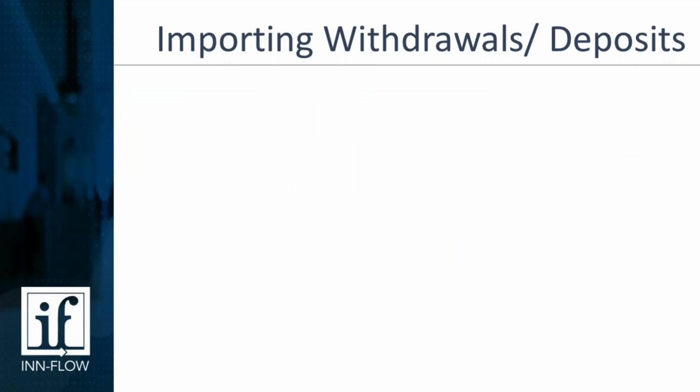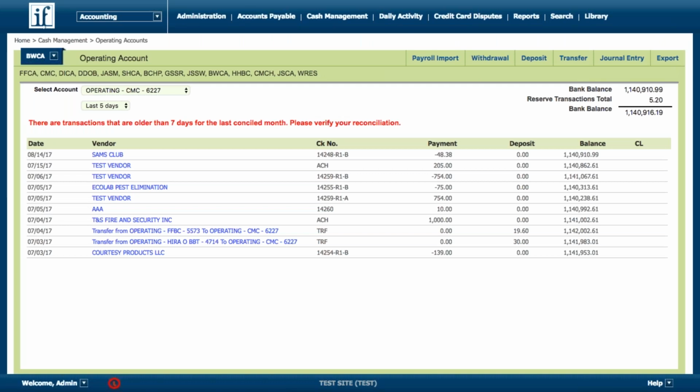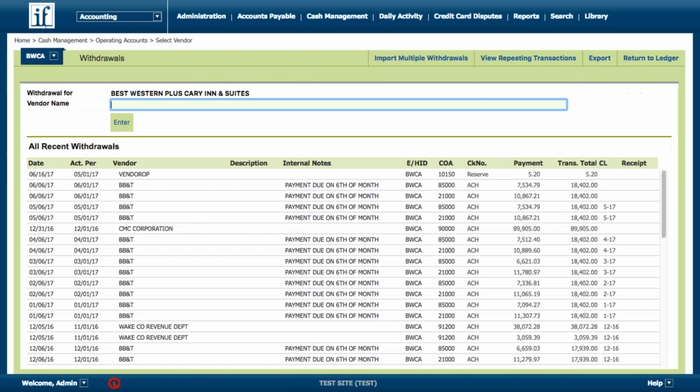Next, we'll move on to the importing of withdrawals and deposits. To access the import option for either the withdrawals or deposits, navigate to Cash Management and select the proper bank account that you wish to create the transaction for. You can now select either the withdrawal or deposit option, depending on the transaction you're creating. And now you'll be able to select the Import Multiple Withdrawals or Deposits option from the upper menu bar.